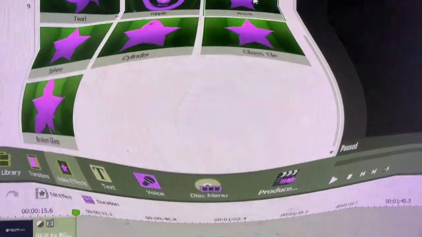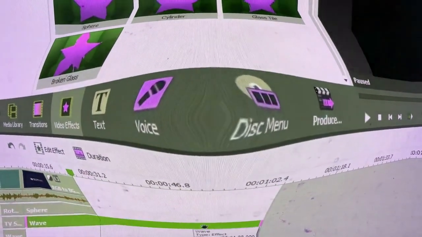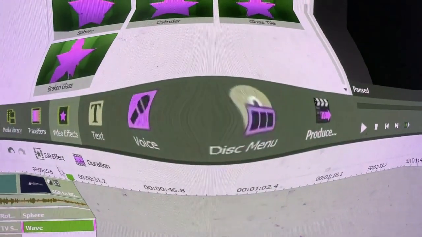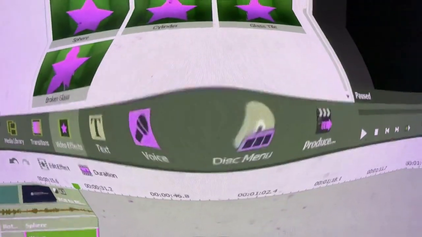And then drag wave. You have to stay in the transform category again, and then click edit effect. Once it responds, change the peaks to 2, the amplitude to 100, and the speed to 0. And that's how you make another one.